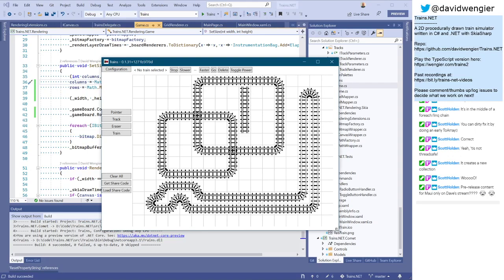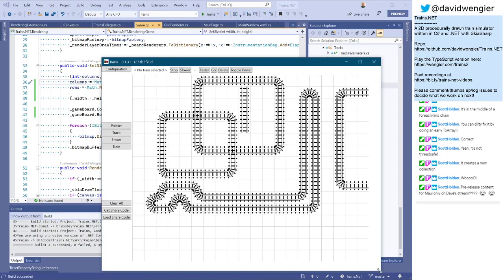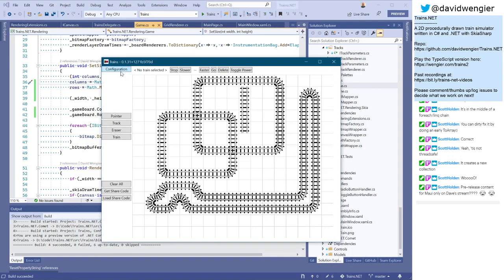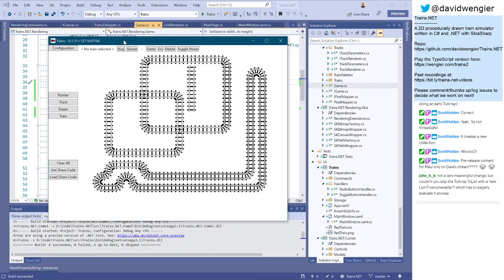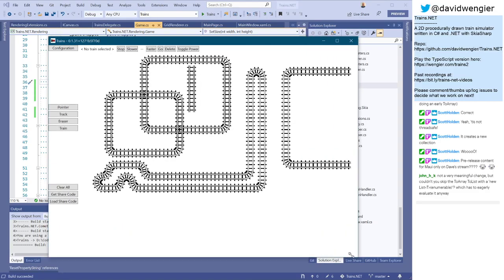Okay, cool. So that works. I've got to fix the bug with the grid, or permanently remove the grid because it's kind of ugly.